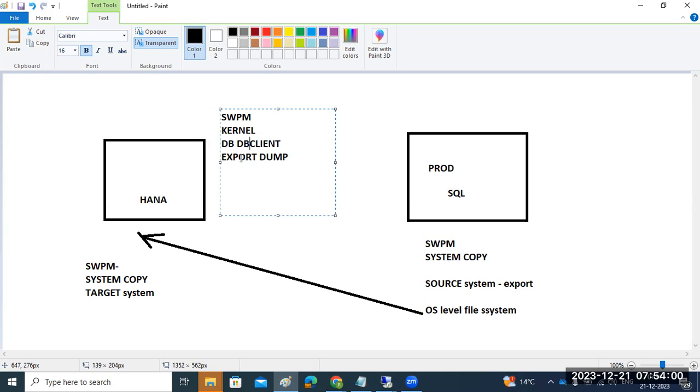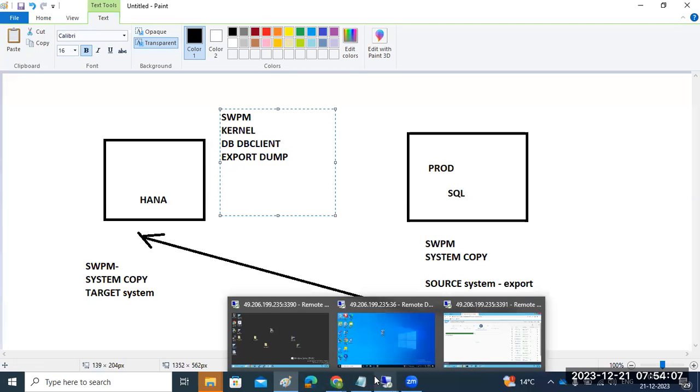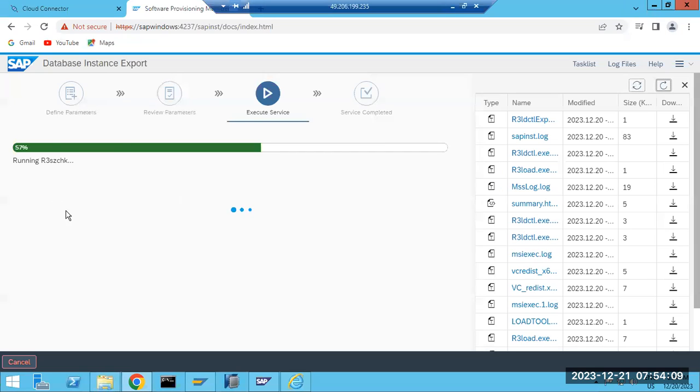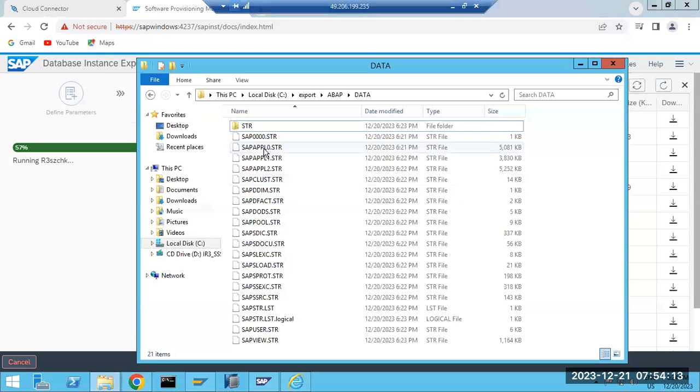Definitely the export dump, but export files are not required. I mean to say the export media files are not required. This export dump is nothing but this database dump, and this dump is required. Why? Because your export files are being created, and these files are required here. This dump is required.